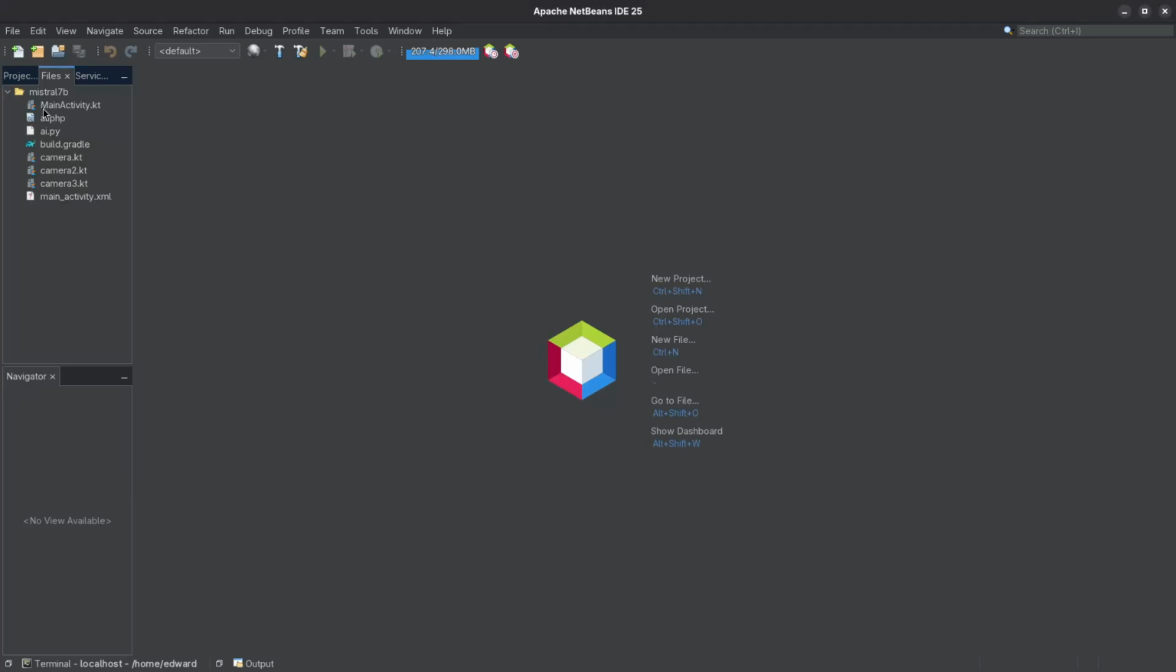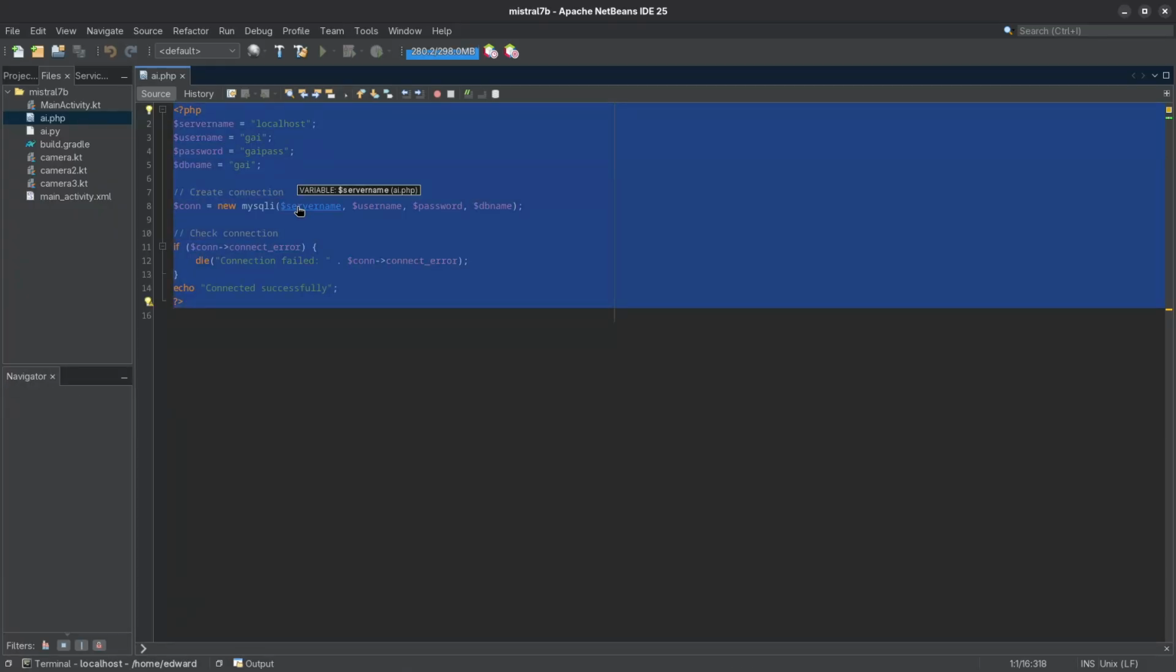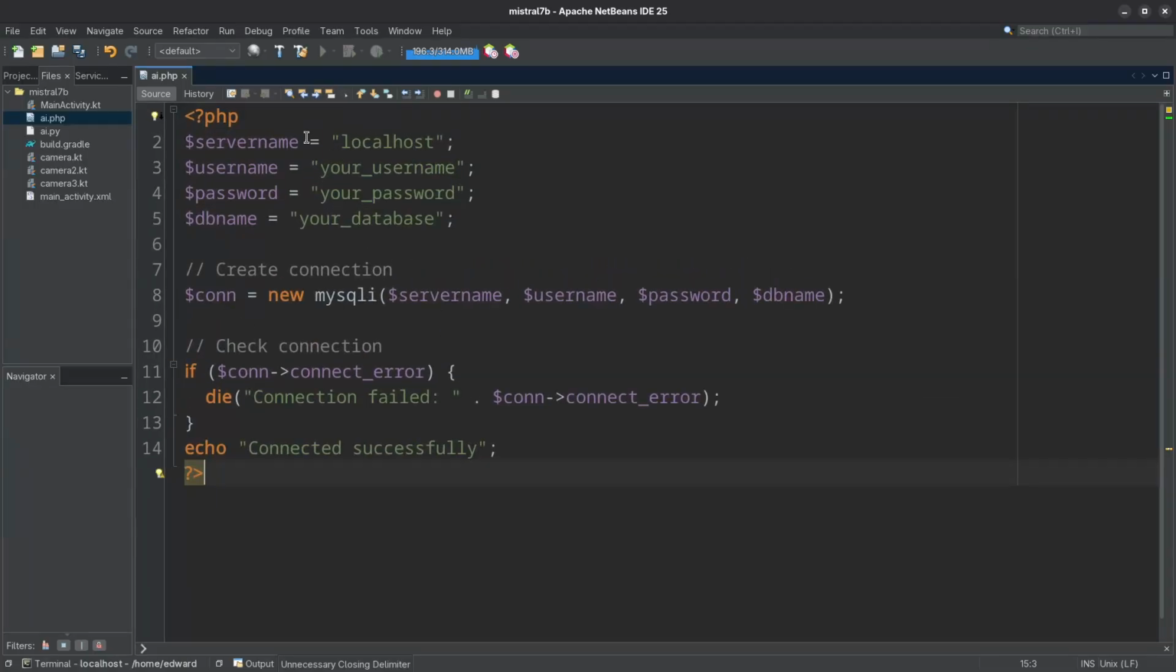So I'm going to grab this PHP file, delete whatever is in here, and paste the code I've just copied. I'm going to zoom in so you can see what's going on. The server name is localhost. The username is GAI, and the password is whatever the password is for that database, and the database is GAI, for generative AI. Before we run this, I'm going to save this.